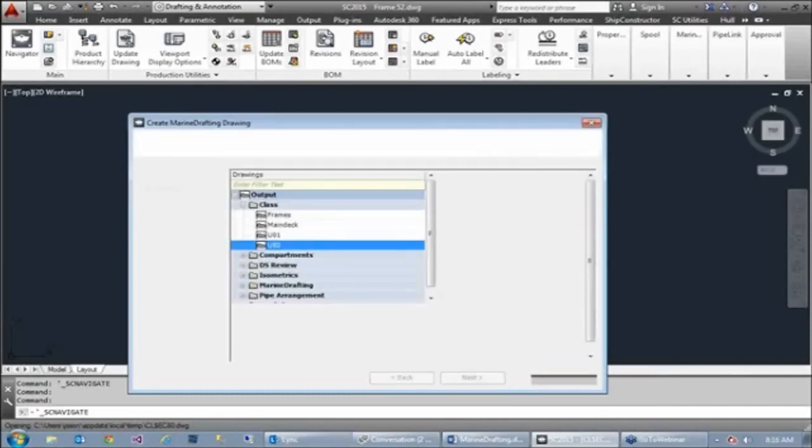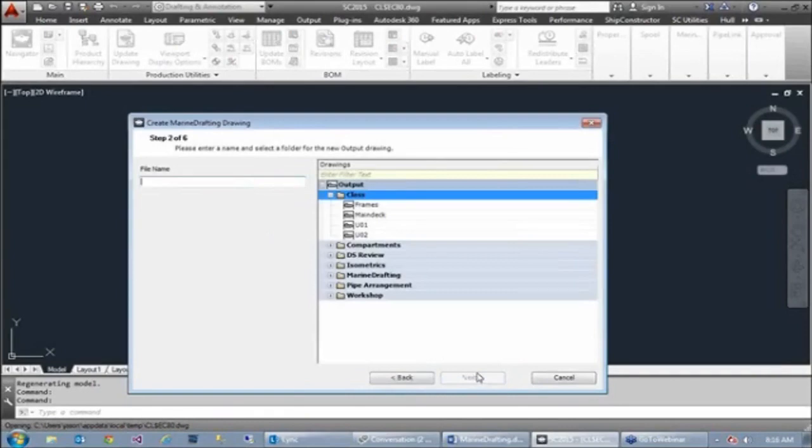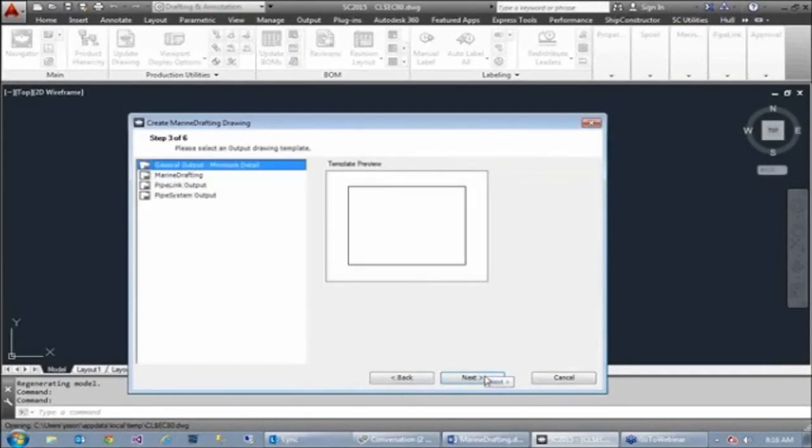And this brings up the wizard for going through the steps of creating a drawing. In this case, because I selected a unit drawing, output drawing here, it's pre-selected an existing drawing, but I could say create a new one and go through the steps and just give it a nest name. And so here it would be going through.